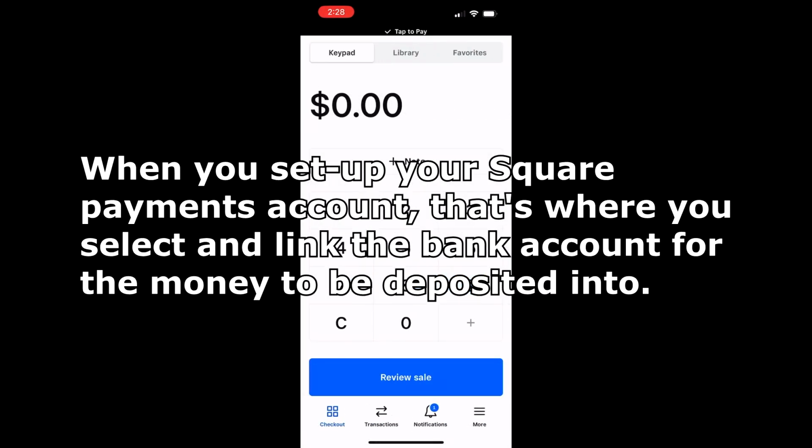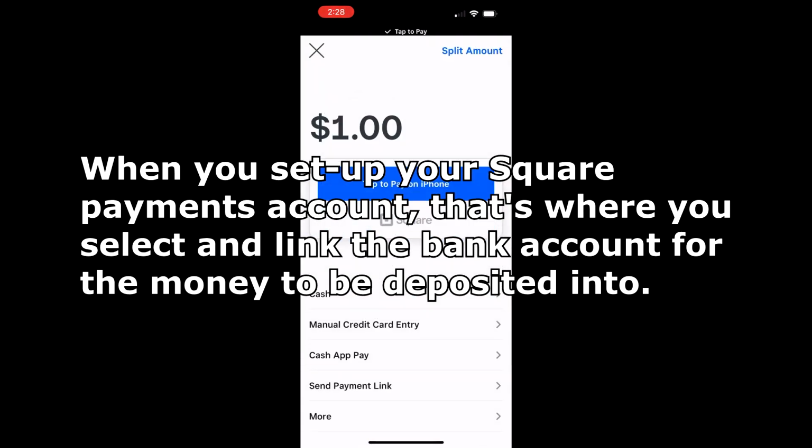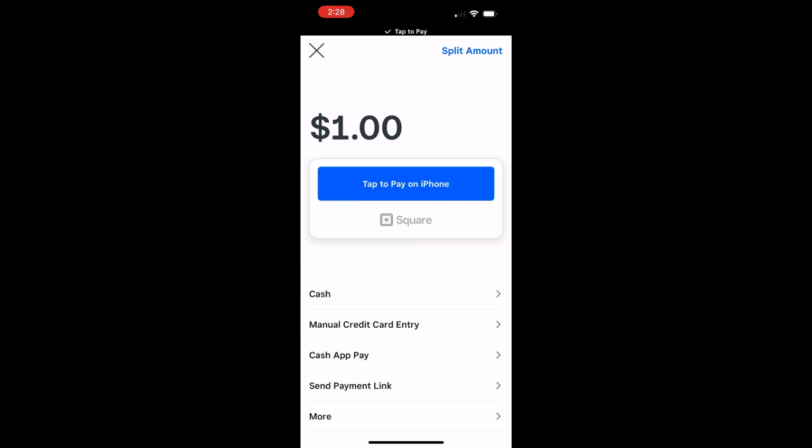But once you get set up with a payments account, that's as easy as it is. You click review sale, $1, charge $1, and all you have to do is click that blue button, Tap to Pay on iPhone, and you can easily accept payments on your iPhone. So it's a pretty easy setup, and that's essentially the process to start taking contactless payments on your iPhone, again, given that you do have a compatible device.